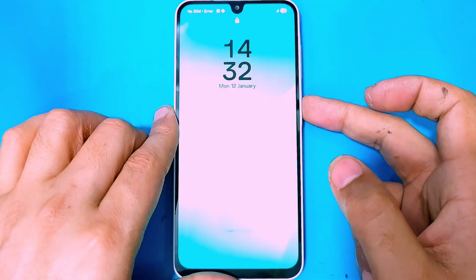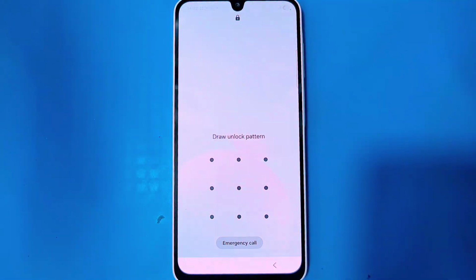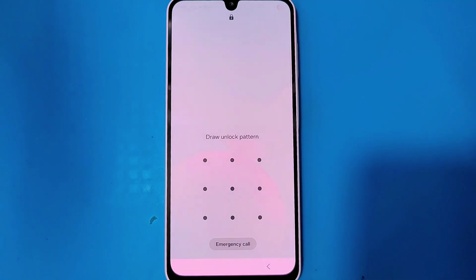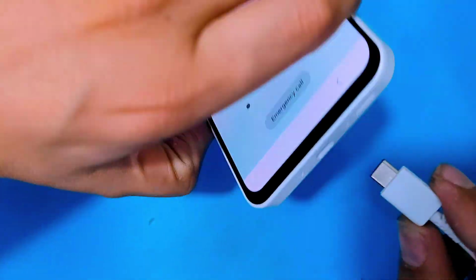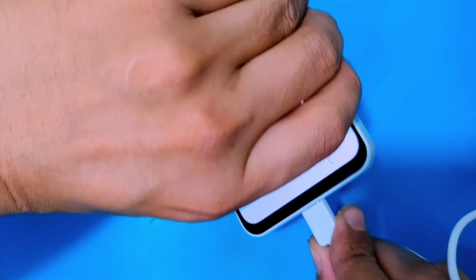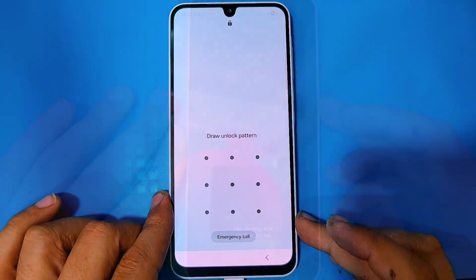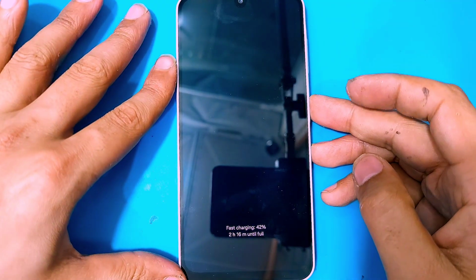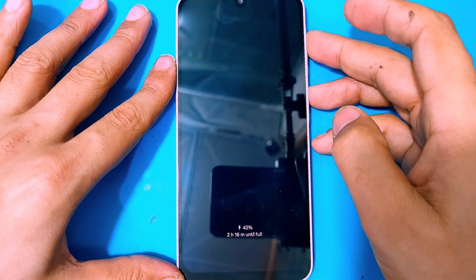But before doing that, you guys have to connect your phone to the PC. So I'm gonna connect it with the PC, then I will force restart it and then take it into the recovery menu. To force restart your Samsung, you guys have to press the power and volume down keys simultaneously.